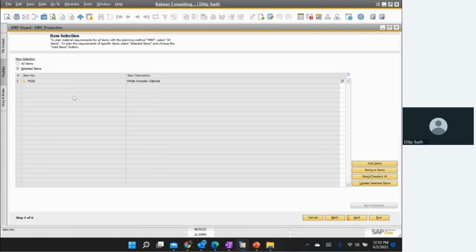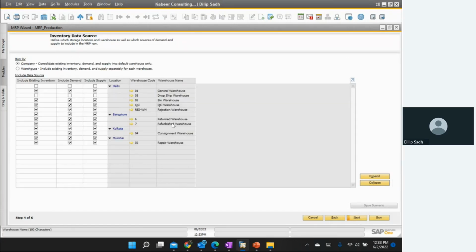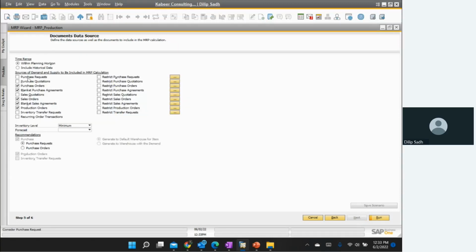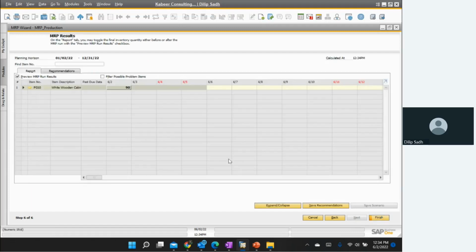This is the item we are running MRP for. We can add, remove item from here. We can go to next. Then we can go to next. So we can include purchase order, purchase agreement, sales order, sales agreements, and production order. And here, do we want to create a purchase requisition or a production order? And then we hit run.